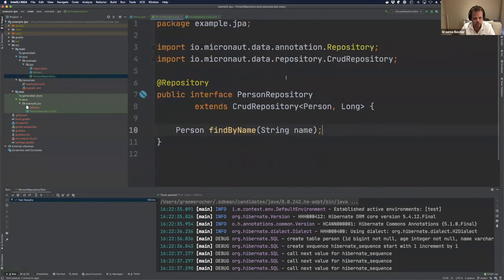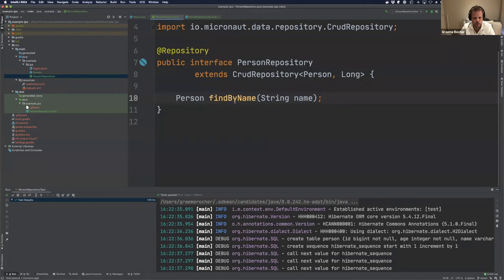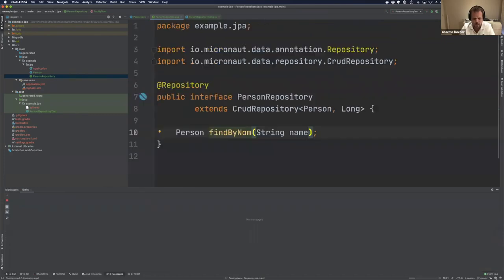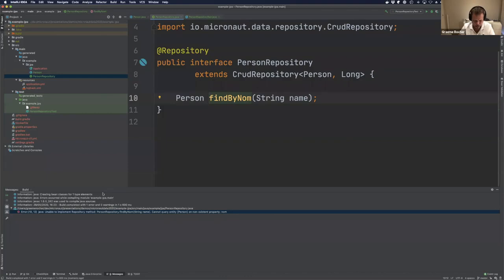Now, like I said, there's some type checking. So for example, if I were to rename this method to findByNom, which is clearly a mistake on my part, and I try to run that, you'll notice that I get a compilation error down at the bottom here, which states that PersonRepository findByNom cannot be defined as a method because Person does not define a property called nom. So let's undo that particular change.